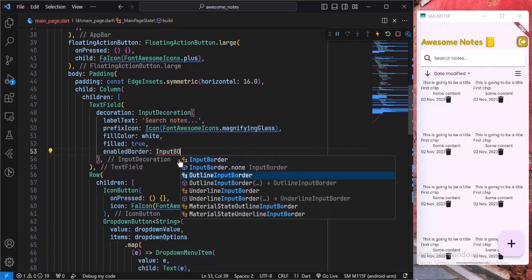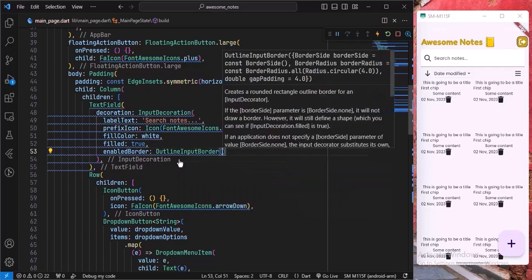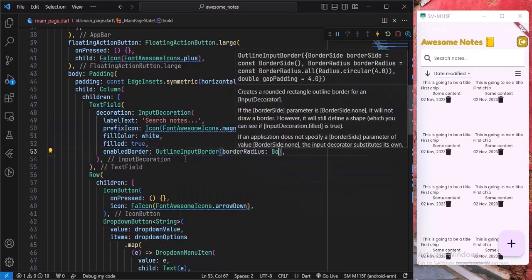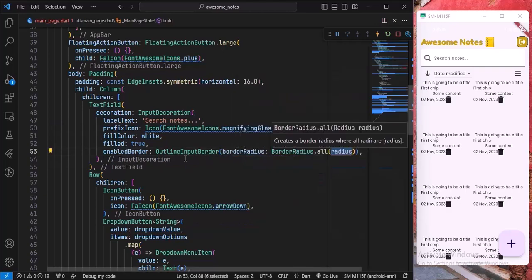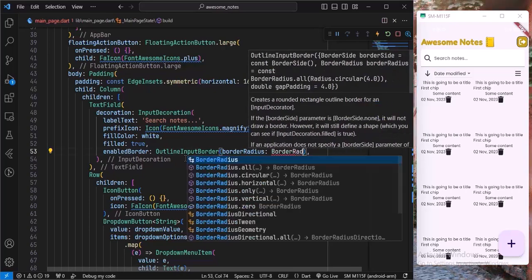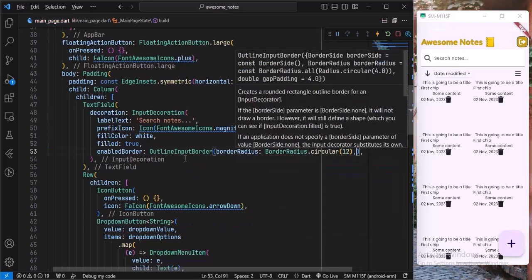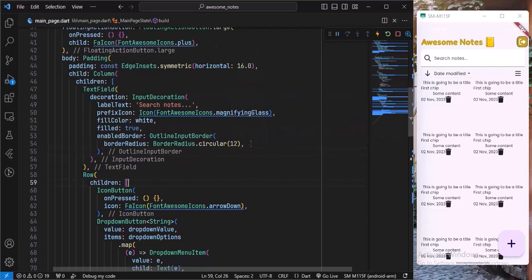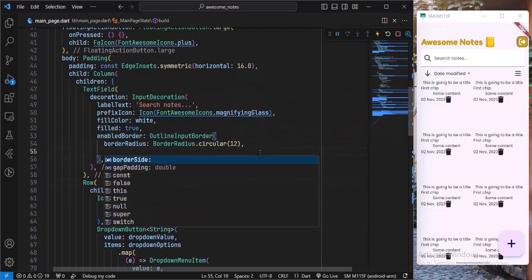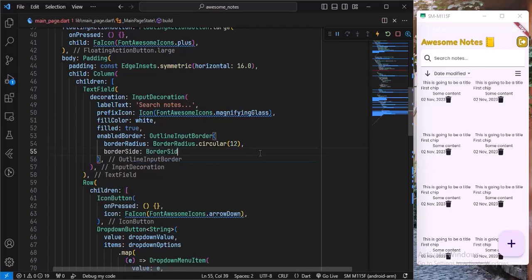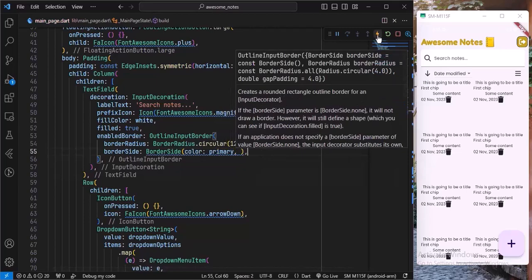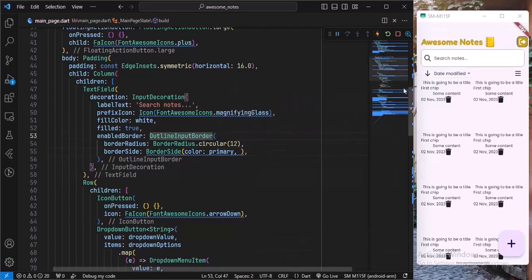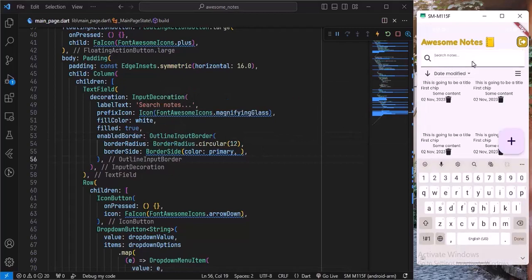Input border is an abstract class, so we have to use an outline input border, and then we will use the border radius of all to no, we'll use the border radius circular 12, and again the border side is going to be the border side, and color is going to be primary. See how it looks like for now. I think it's slowly taking shape, and when we focus on the text field, it just returns to another style.